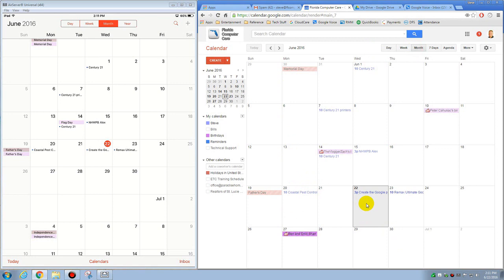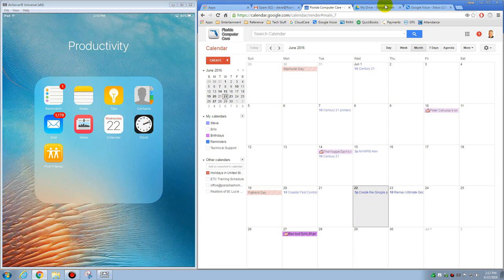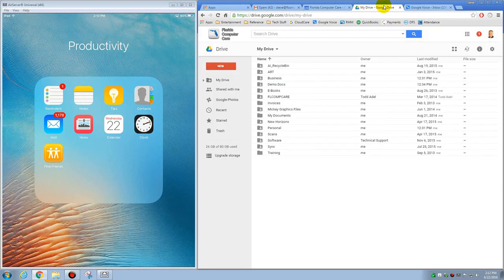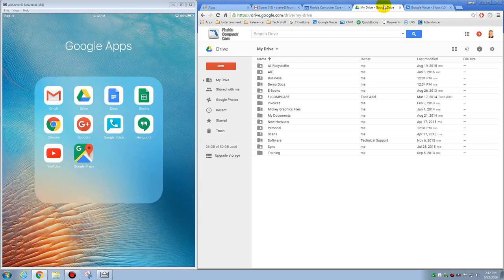So your calendars that you can manage on your desktops and on your laptops will sync to your mobile devices, which is what we want. So that's a cool feature. What is an awesome feature about Google Apps? One of my favorite features is the Google Drive. What is Google Drive?